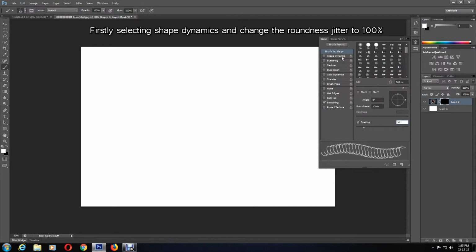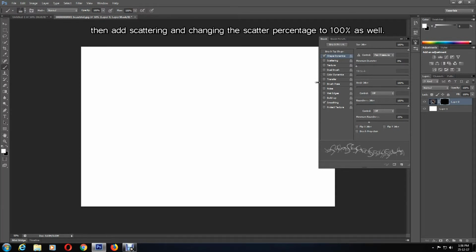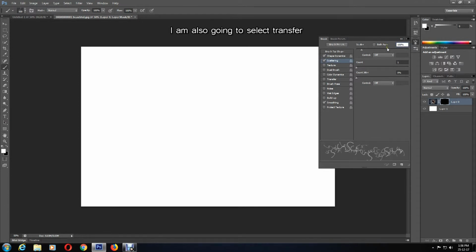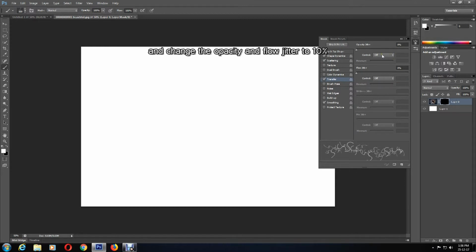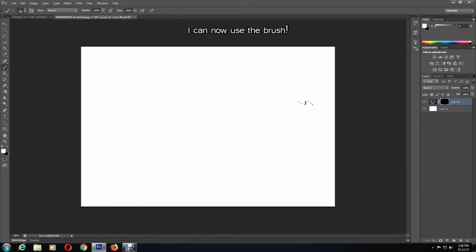Firstly, selecting shape dynamics and change the roundness jitter to 100%. Then add scattering and change the scatter percentage to 100% as well. I am also going to select transfer and change the opacity and flow jitter to 10%, and we are now done here. I can now use the brush.